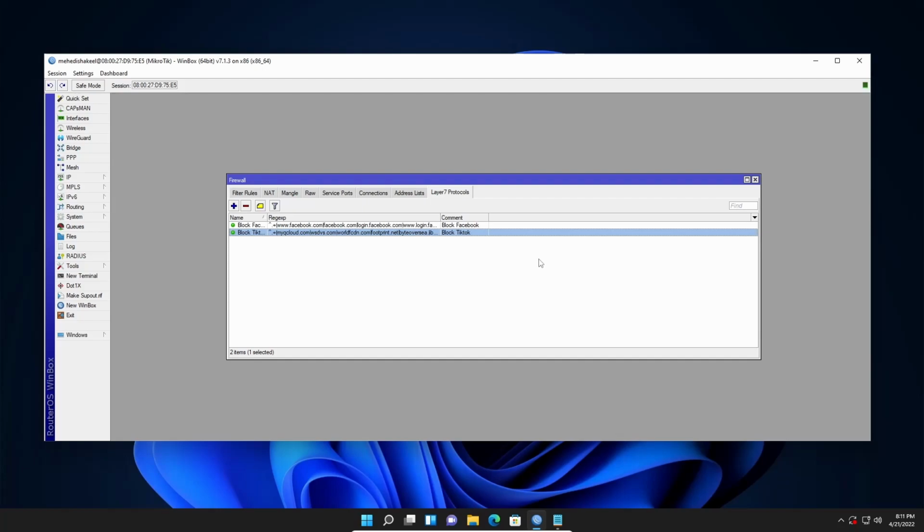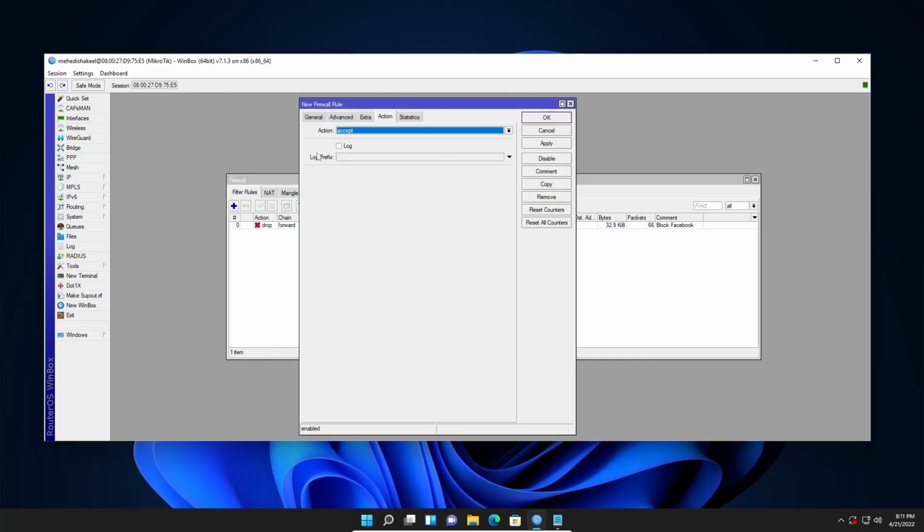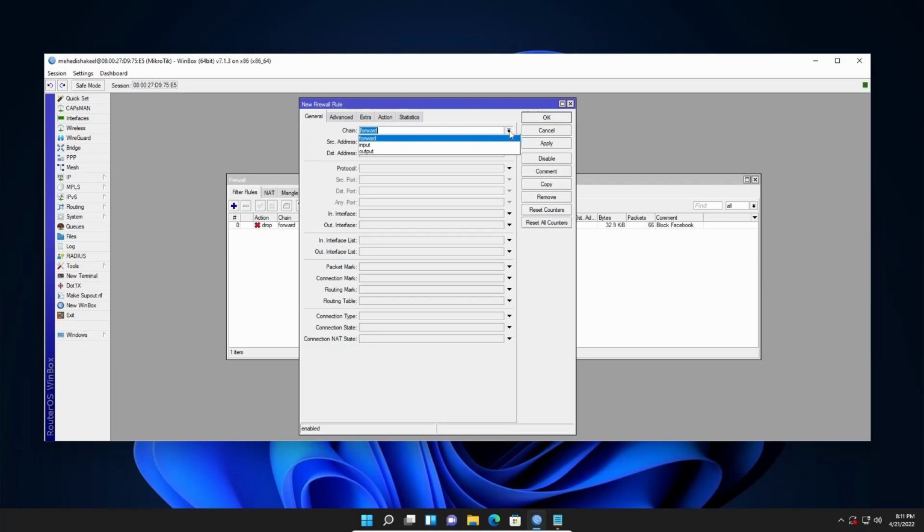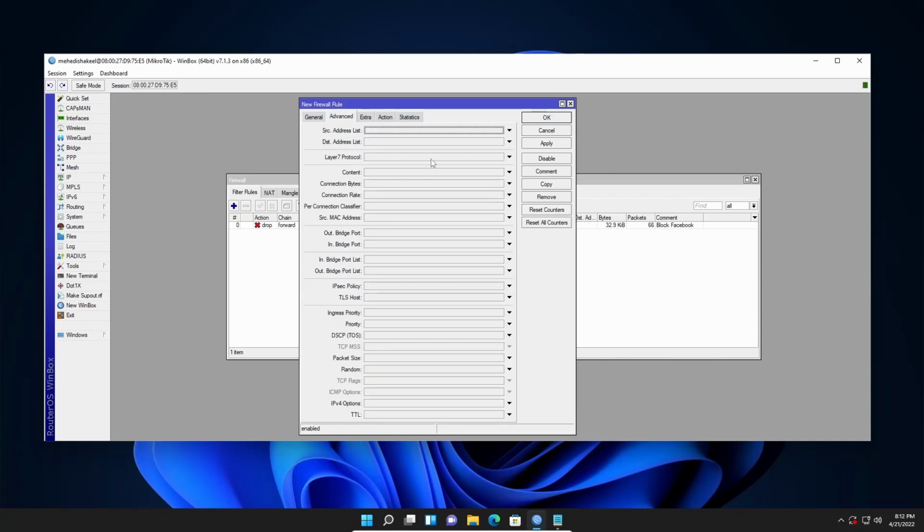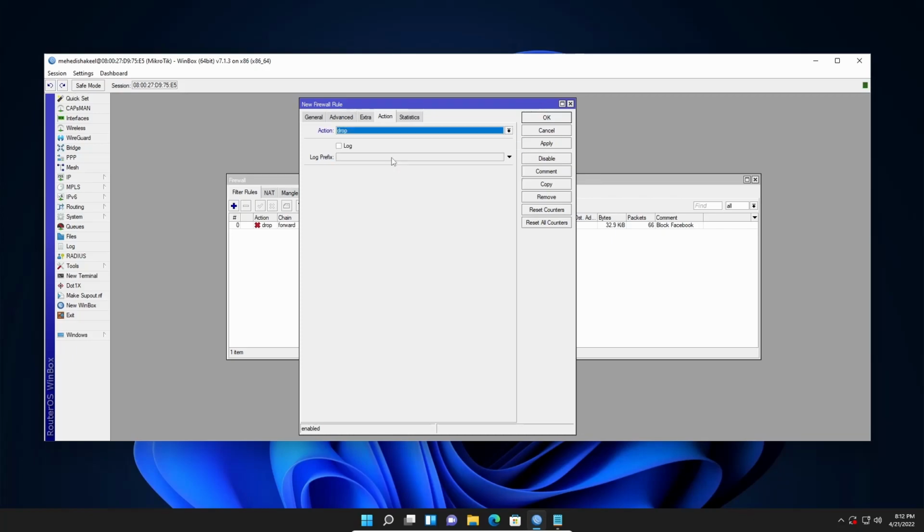Now our regex is added in layer 7 protocol, and now we have to apply a filter rule using this layer 7 protocol. So go to filter rules, then click on this plus icon. Then go to this general tab, and from the chain select forward. And as I said, I'm going to block all of these apps and websites in my whole network, so I'm going to click on source address and type my network, which is 192.168.2.0/24. Then go to advanced tab, then click on layer 7 protocol and select the block TikTok layer 7 protocol. Then go to action, and from the action select drop. Then click on apply and OK.